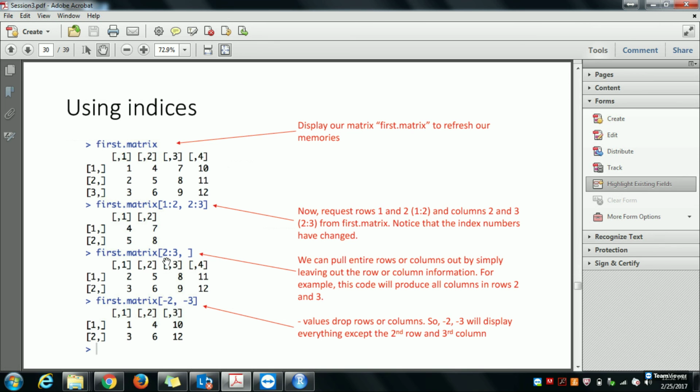And this example talks about using a sequence of rows. So if you want to retrieve more than one row, you use this colon sign. You use 2 and 3 rows, and you leave the columns empty because I want all the columns.